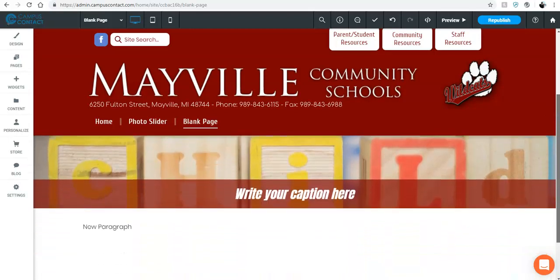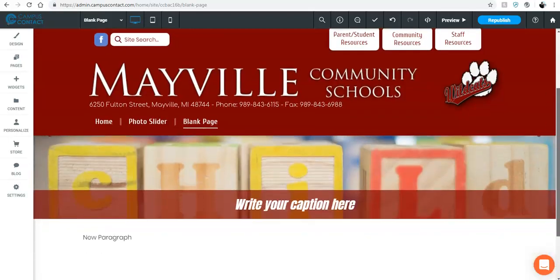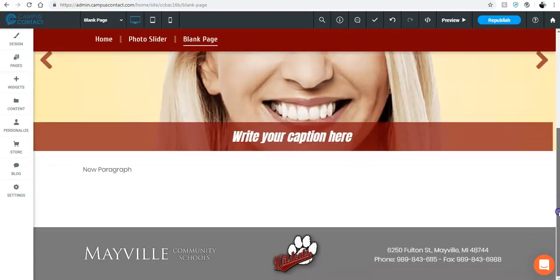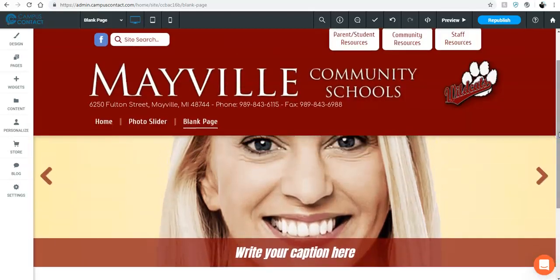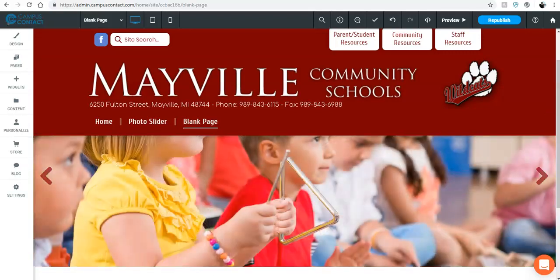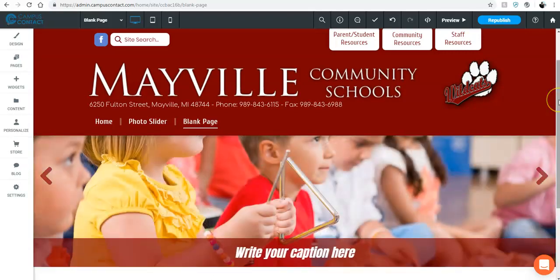So that's your photo slider, folks. It's a very cool module. You'll find it under widgets, and you'll find that it's on almost every school website that you work on, and so that's how you manage it. Again, if you break it, it's not your fault, not an issue.